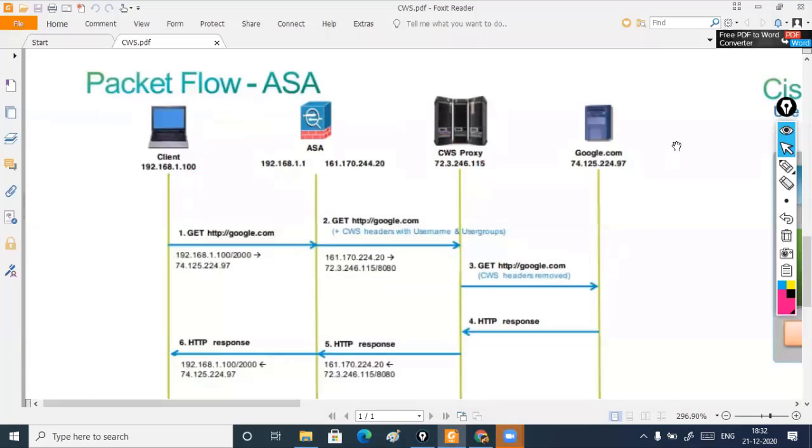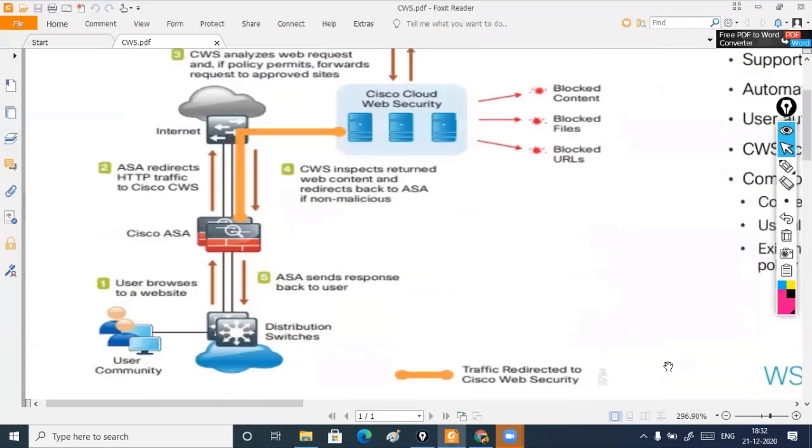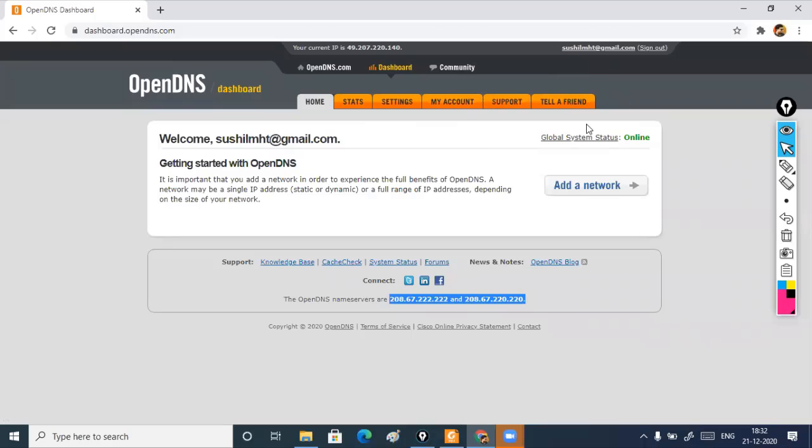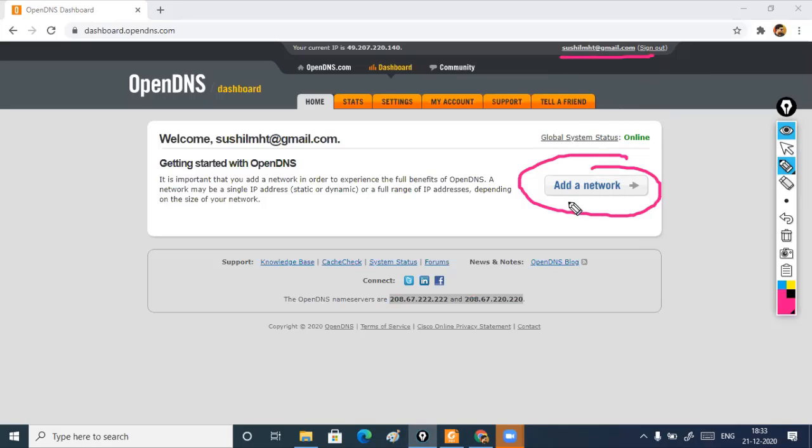So guys, overall, what did we understand here? If we want to do cloud web security, we need to open an account in Cisco Umbrella, and we need to use their DNS server IP addresses, and we need to log in, and we need to add our public IP. We need to add our home network into the account which we have logged in through. Let's say this is my account ID. In this account, I have the option to add a network. So whatever network I'll be having, let's say a public network or home network or office network, whatever networks you have, you need to add that network over here.